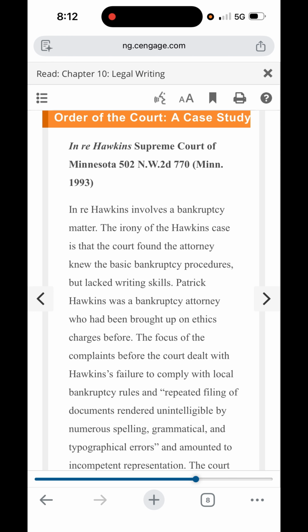Order of the court, a case study: In re Hawkins, Supreme Court of Minnesota, 502 NW2d 770 (Minn. 1993). In re Hawkins involves a bankruptcy matter. The irony of the Hawkins case is that the court found the attorney knew the basic bankruptcy procedures but lacked writing skills. Patrick Hawkins was a bankruptcy attorney who had been brought up on ethics charges before.